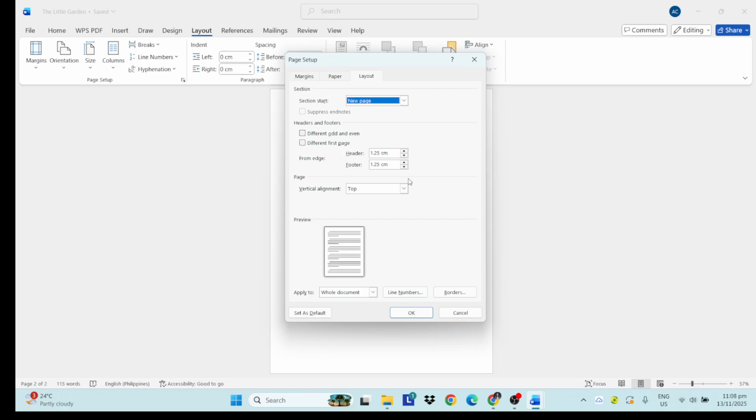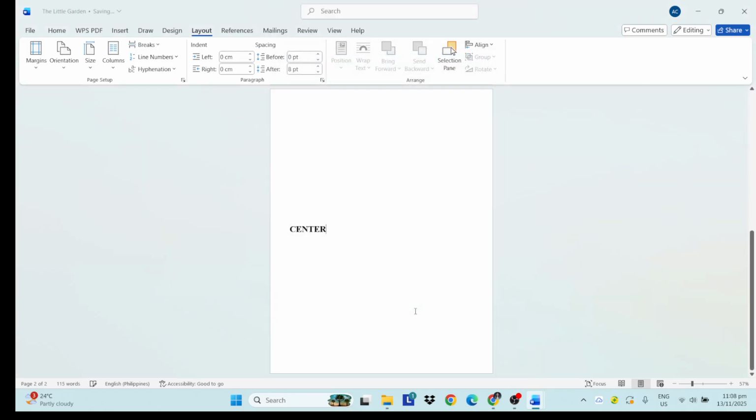In this dialog box, you'll see multiple tabs, and you'll want to select the Layout tab. Within this tab, there's an option labeled Vertical Alignment. Initially, it might be set to top, which is the standard positioning for text in most documents. Click on this option and change it to Center. By doing this, you're ensuring that your text is vertically centered on the page. After selecting Center for the vertical alignment, go ahead and click OK. You should now see your text magically move to the middle of the page vertically.